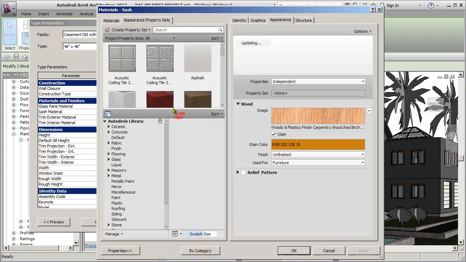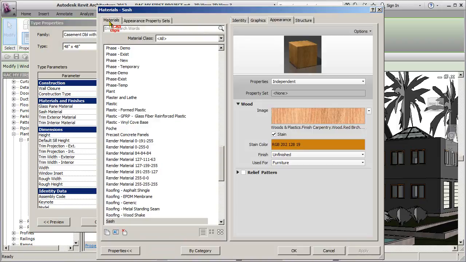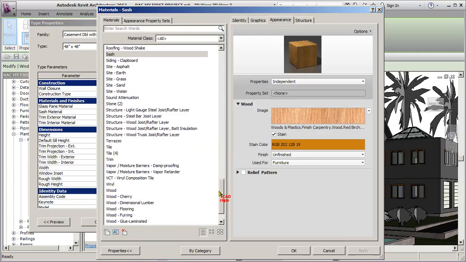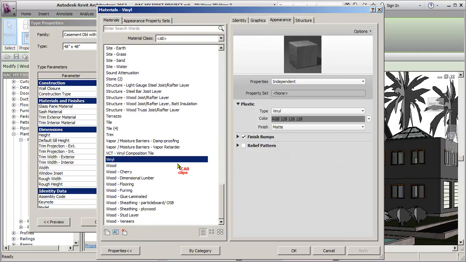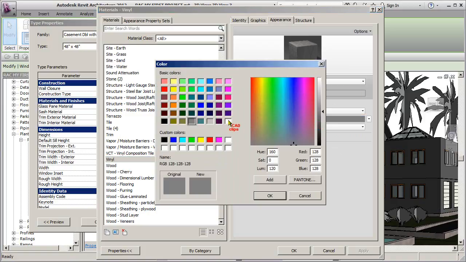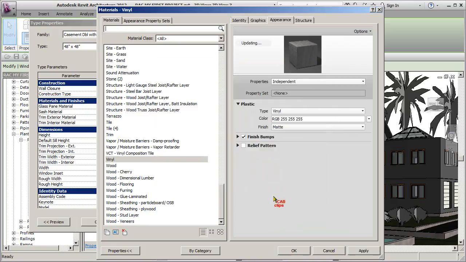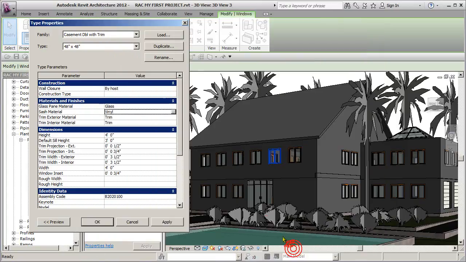I'm going to pick on here. It's going to bring me into my materials. I'm just going to go on the left and I'm going to pick, what will I pick? Is there a vinyl? Regular, just vinyl. Okay, color gray. I don't want gray, I want white vinyl. Okay, so hit OK. So the sash is going to be vinyl.